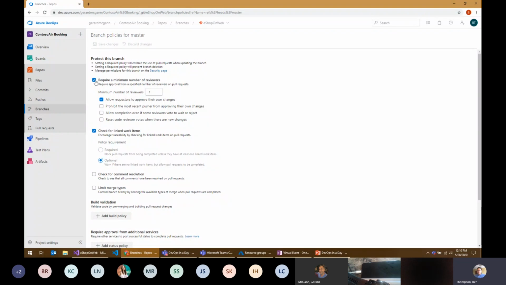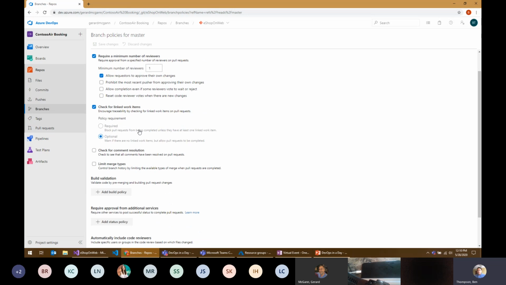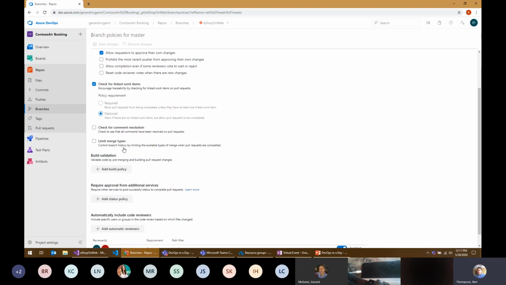So we can require a minimum number of reviewers as part of a pull request. Normally, you wouldn't allow someone to approve their own changes, but because I'm running the show today, I just have that checked off. And then there's a bunch of other options in here. If you keep your work items in DevOps in the boards, you can check that every single pull request is linked to a work item. And I'm actually going to change that to required right now. So if a pull request doesn't have a work item on it, we can't complete that pull request.